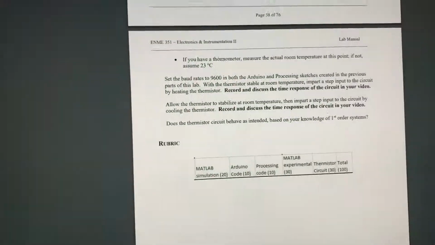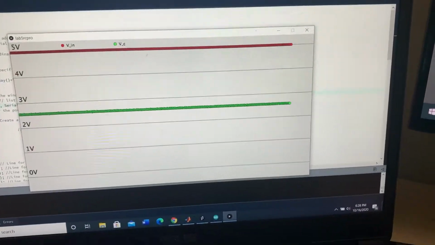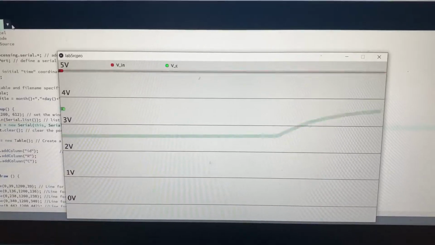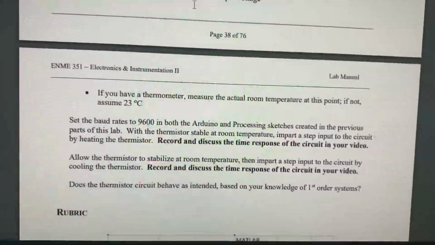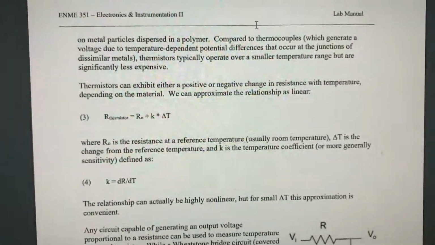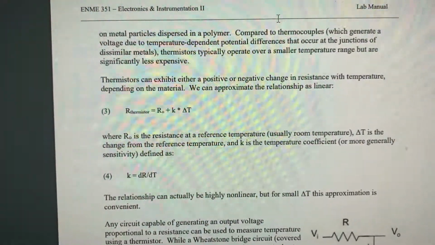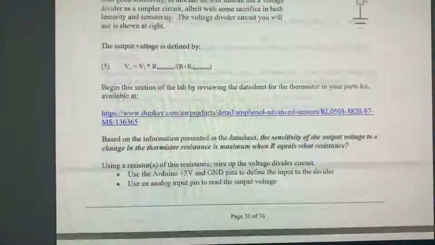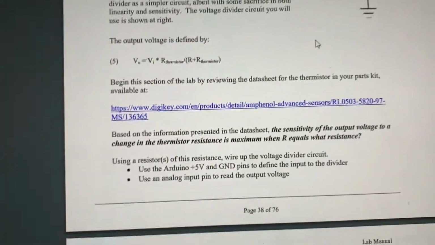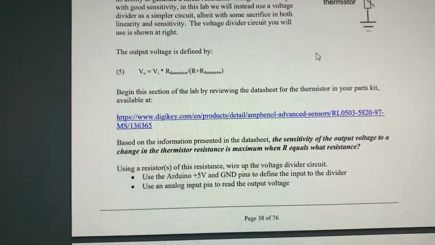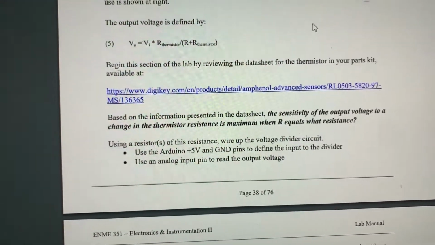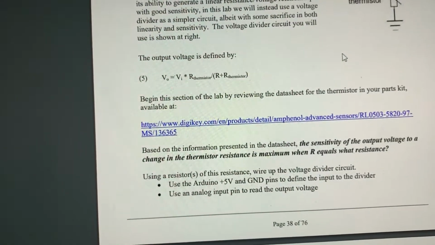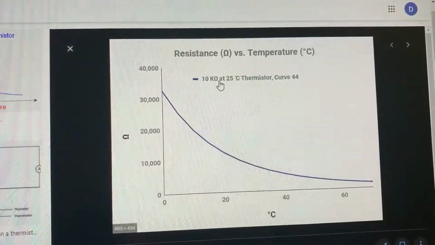So step 2 is cooling the thermistor. And right now you can see it's stable. And when I put it in the ice water, you should see the response go up. So the thermistor circuit for the last question does behave as intended. So you saw as the temperature increases, the resistance of the thermistor decreases, and thus in the Vout equation, the Vout also decreases. On the opposite hand, if the temperature decreases, the resistance of the thermistor increases, increasing the Vout. So for example, it closely follows this curve.